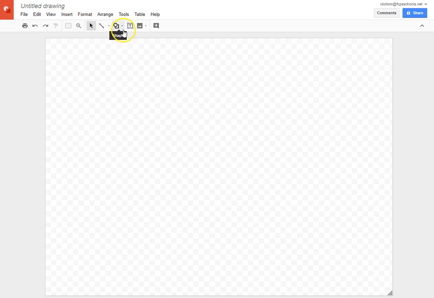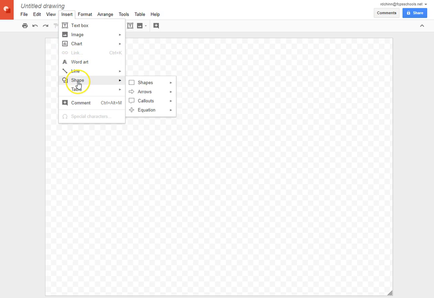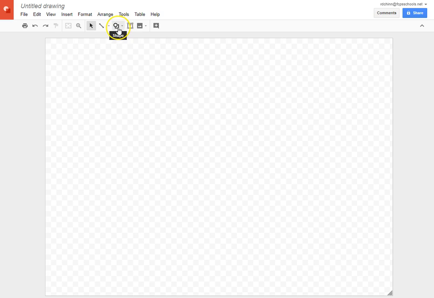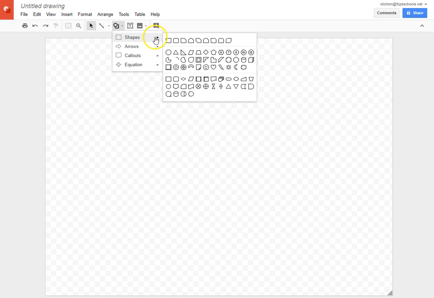Alright, so for this video, let's look at the shape tool. Remember again, you can insert, go to shape, and pick all the kind of shapes you want. I'm going to use the shortcut again. So I'm going to go to shape, I'm going to click the drop down arrow. Now you can make shapes. There's a lot of shapes to choose from.